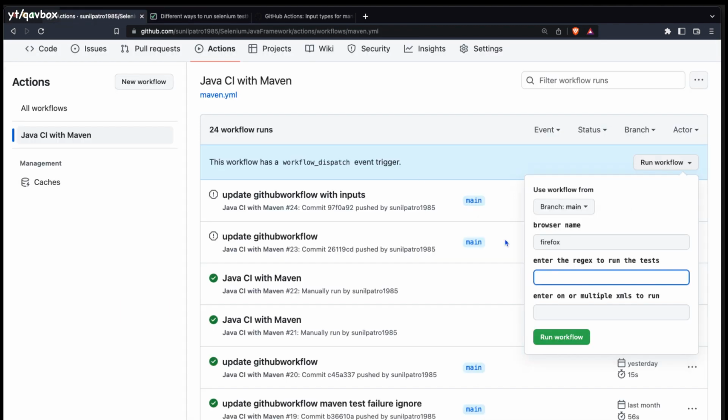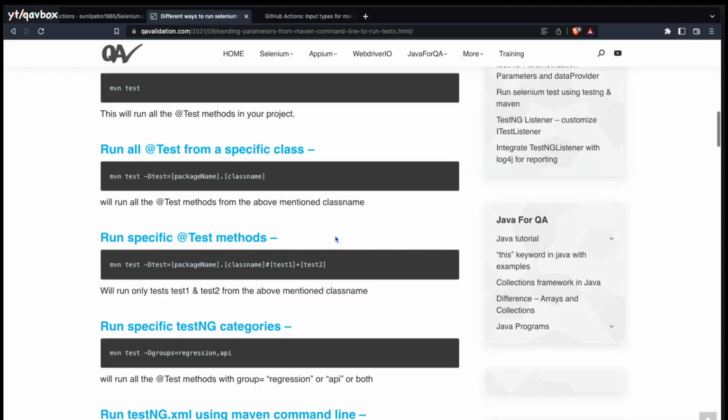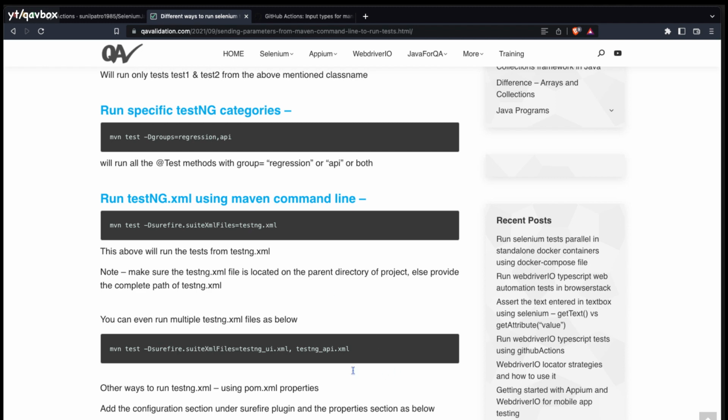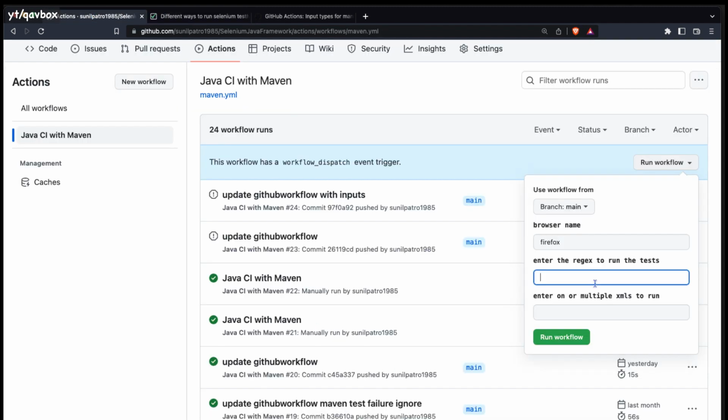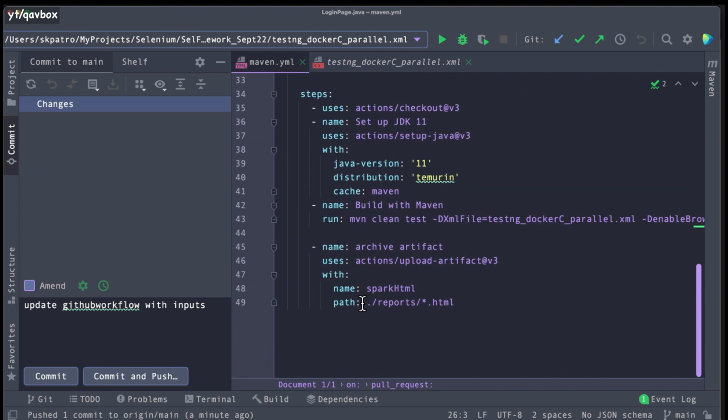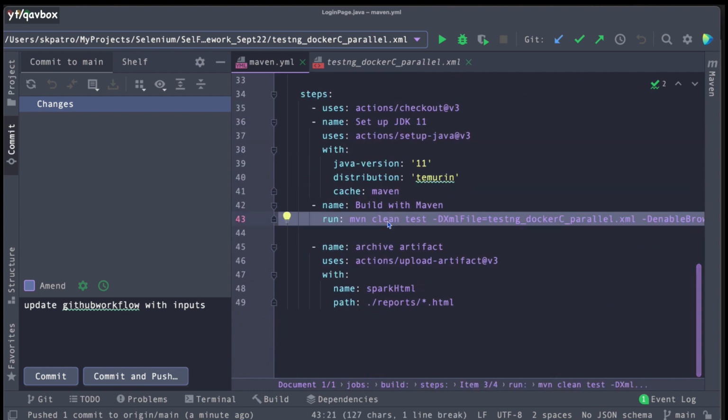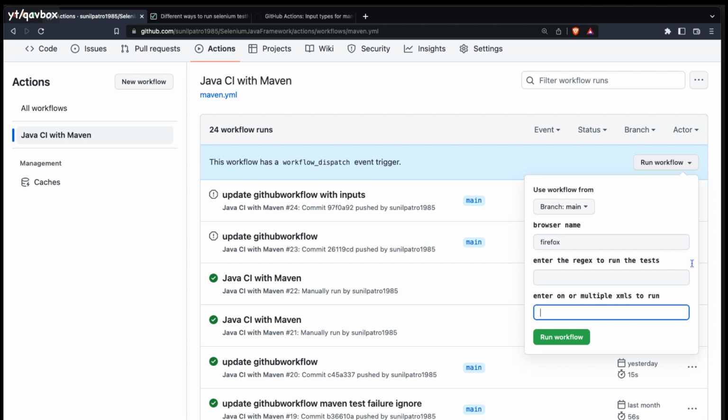So maven test. I will tell you actually how to really customize. I haven't really done that. Enter multiple XMLs to run actually. So I can put multiple XMLs like how I specified here. One XML or multiple XMLs I can do. But if I just enter here the regular expression, the XMLs, it won't execute it. Why? Because our run command we haven't really changed. I just wanted to show you how these fields are populating here, and you can play with that.